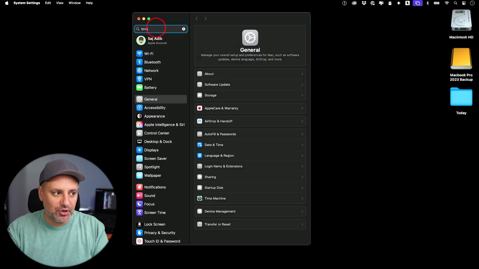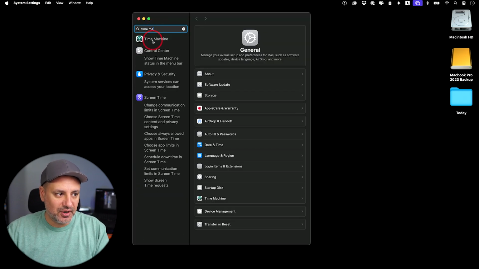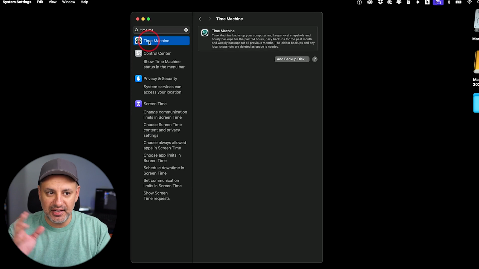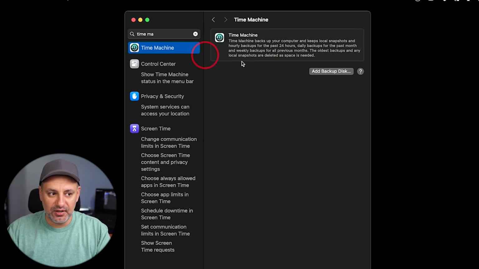Search for this app called Time Machine. So right over here. Every single Mac comes with this app called Time Machine. It's nothing that you need to install. Both Disk Utility and Time Machine are just part of Macs.